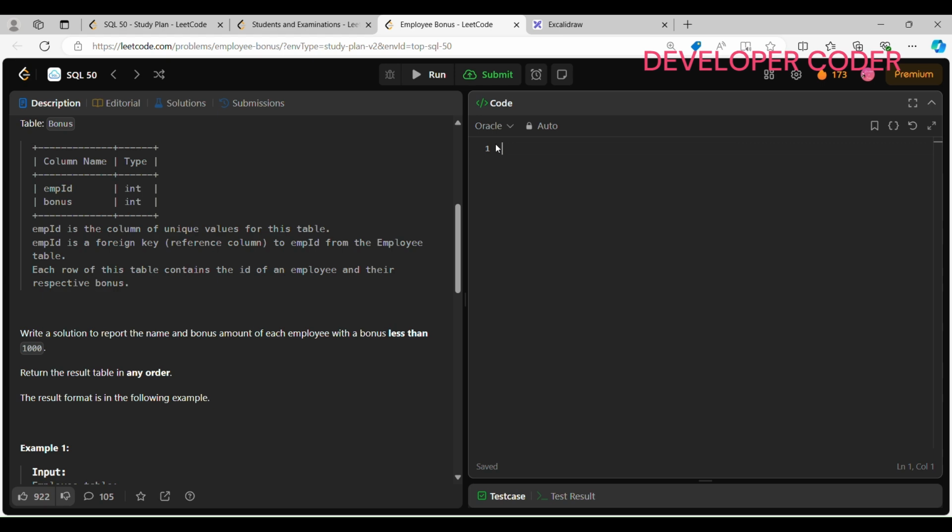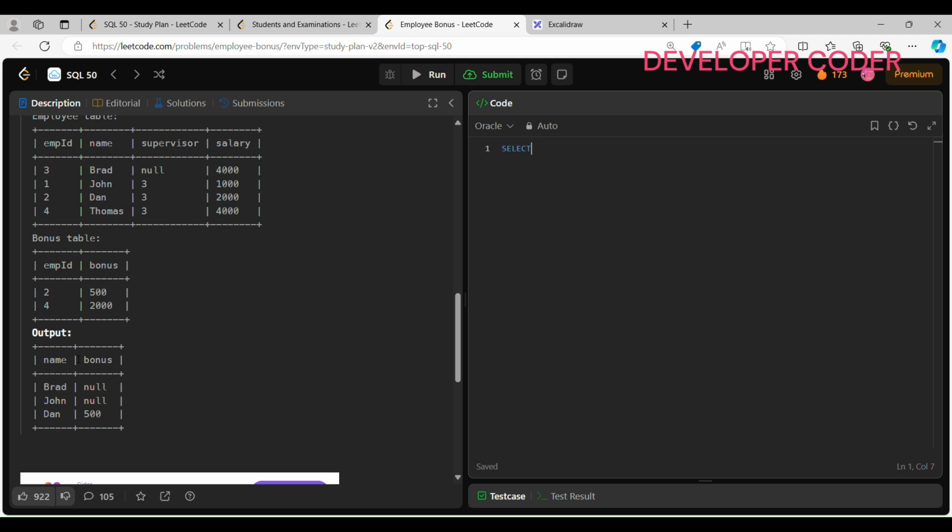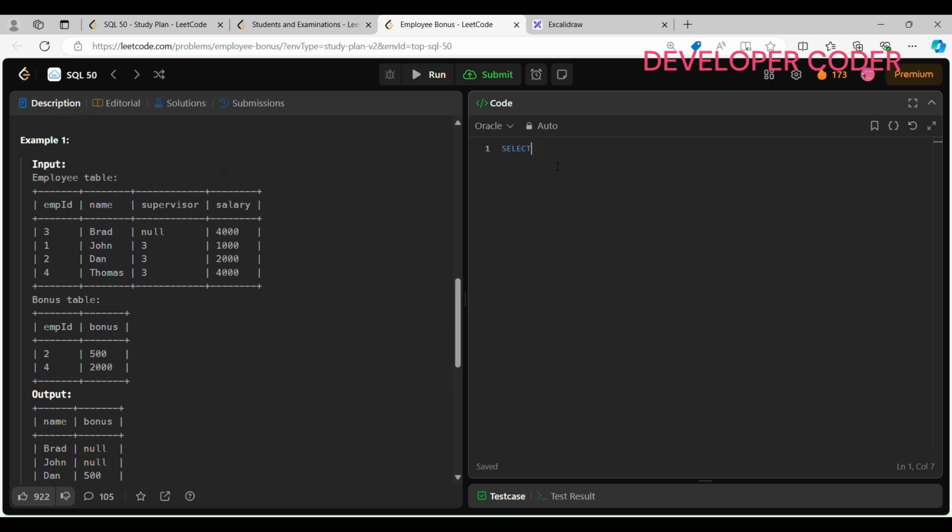So write select. We are returning name, and name is coming from the employee table. So here I am going to write e.name, with alias e for my employee table, and then b.bonus. Okay, b is the alias for the bonus table. From employee e. Then I told you that I am going to implement a left join on which table? Bonus.